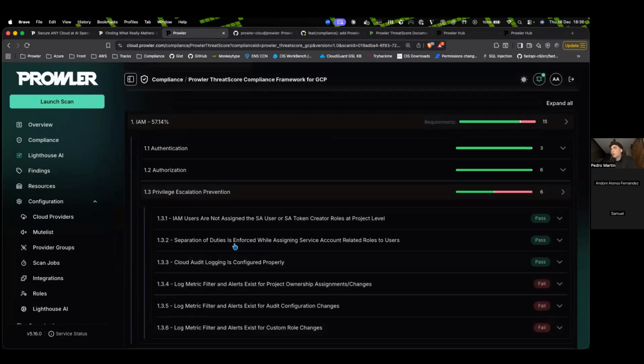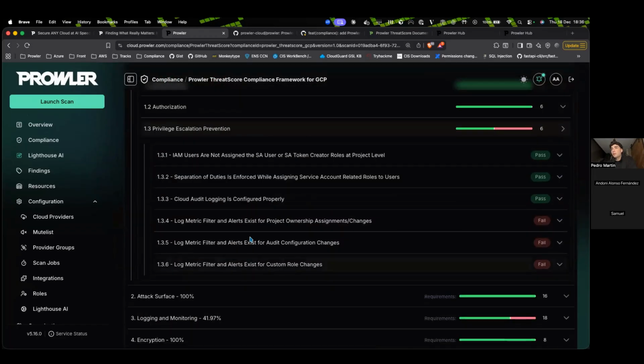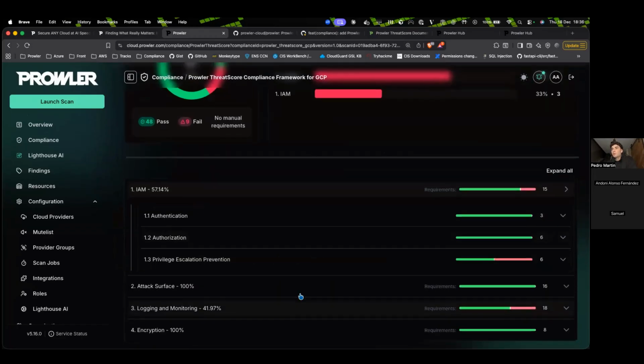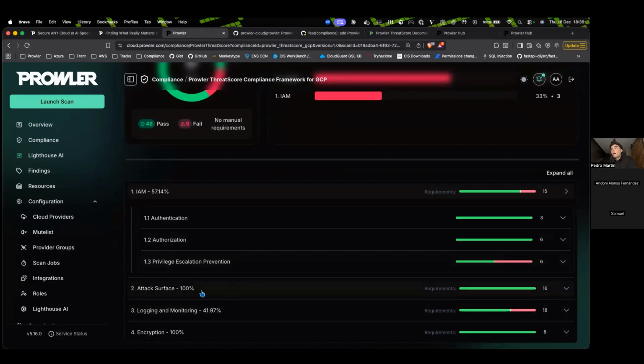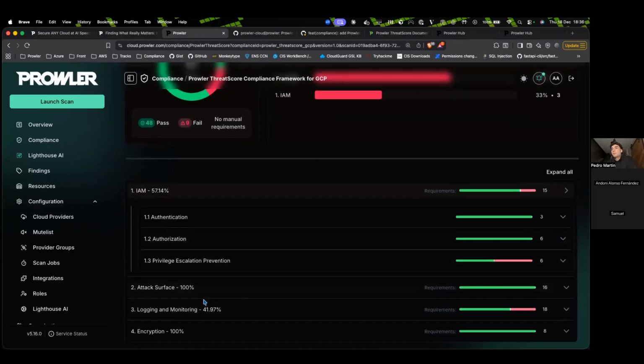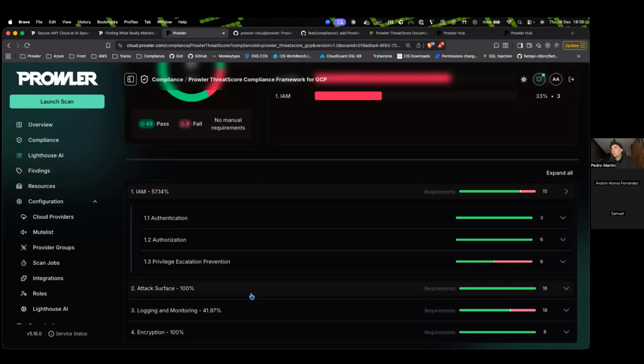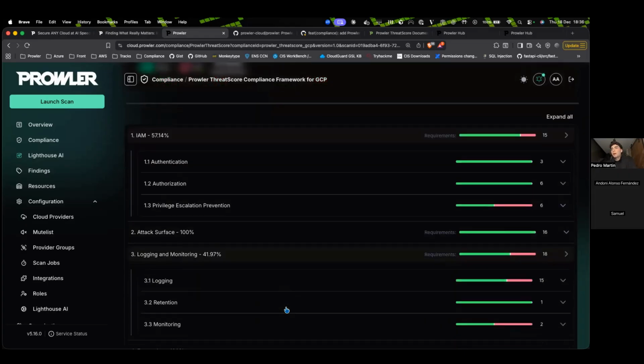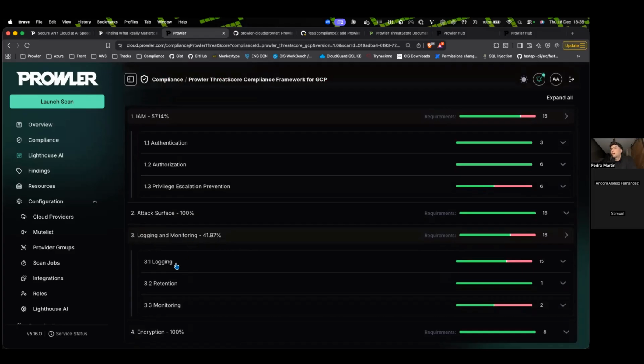So as I said, it's a perfect way to see what really matters, and at the end, getting all the information that you want. If I have 100% in attack surface, I don't really care at all, at least for now. But with this percentage, I know that I have to take care of logging and monitoring.